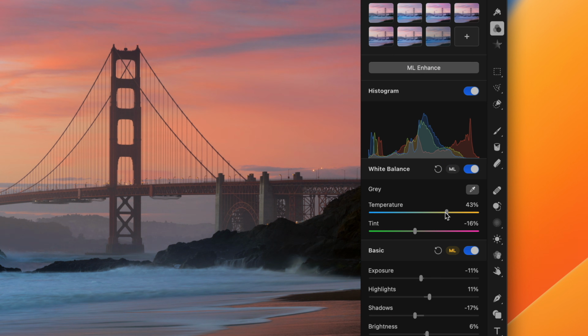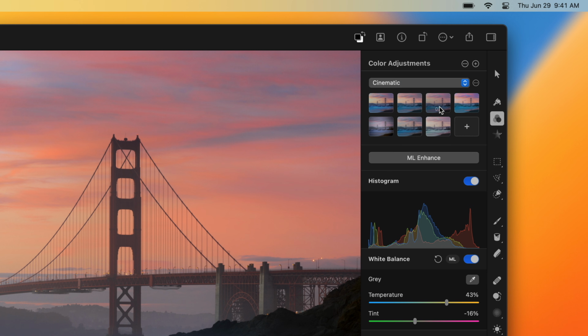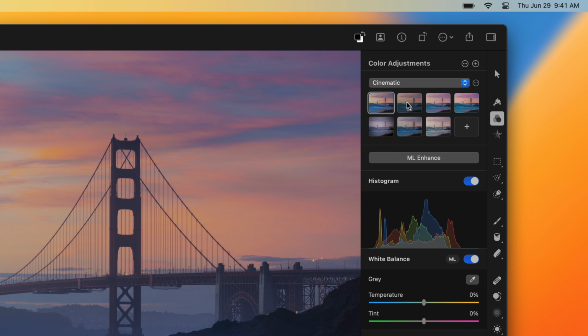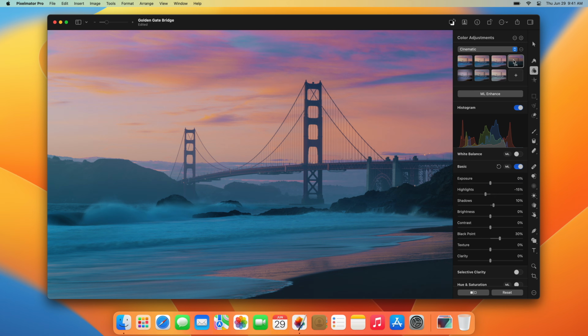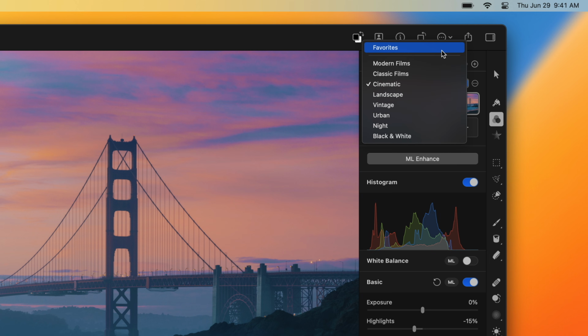At the top of the Tool Options pane, you'll notice the Presets browser, which contains a wide range of color adjustment presets organized into collections. To apply a preset, simply click it. If you especially like a particular preset, you can control-click it and add it to your favorites, in which case you'll always have quick access to it in your favorites collection.